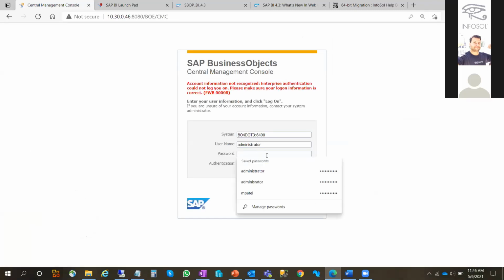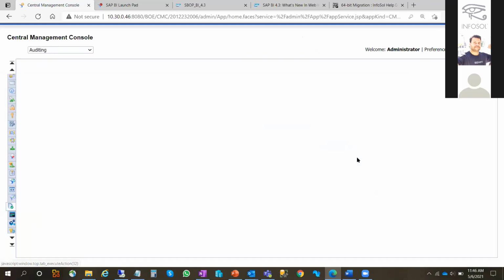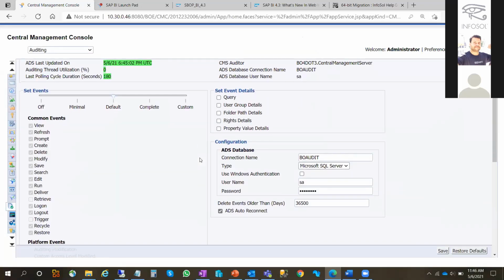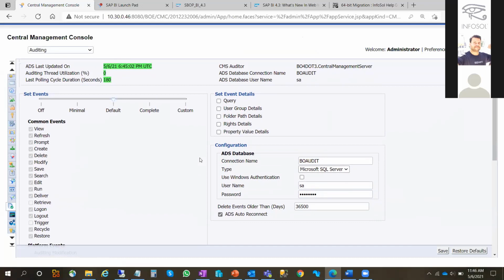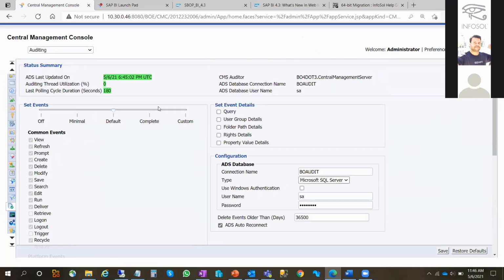And while you're doing that, you have a question: will BI auditing still be handled the same way? Absolutely, it's still the same. No changes to that. The way you install it, the way you set it up, the way it looks, no changes. Everything is the same.